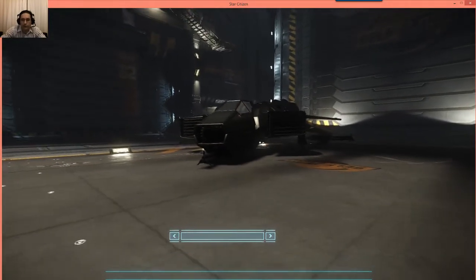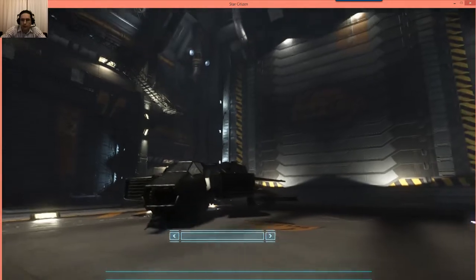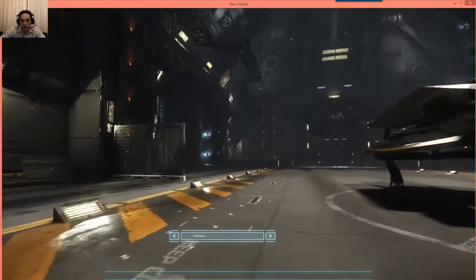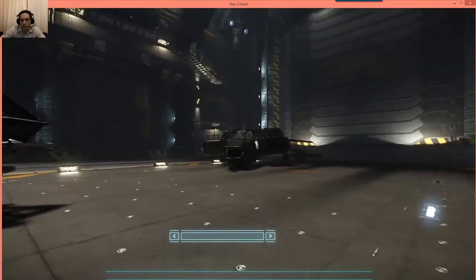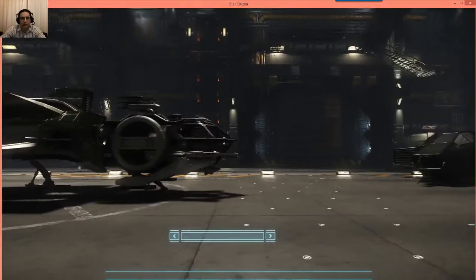Rent or purchase. Alright, well, I hope that helps you out here on the hangar side in identifying where you need to go and how to equip and unequip weapons on your ships.